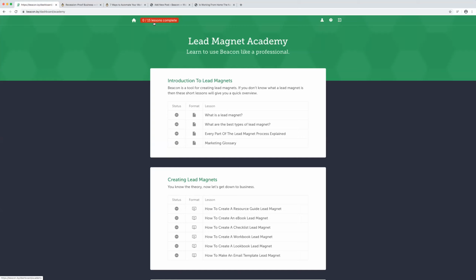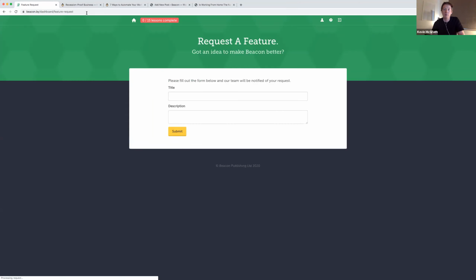Can a form send leads to Kartra CRM? Not at the minute, but same thing. If you go to /dashboard/feature-request, you can ask for an integration with that, and we'll do our best to accommodate it.